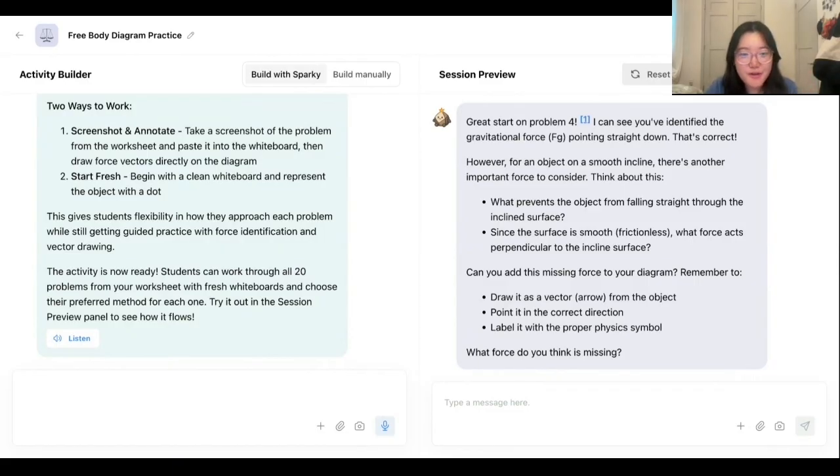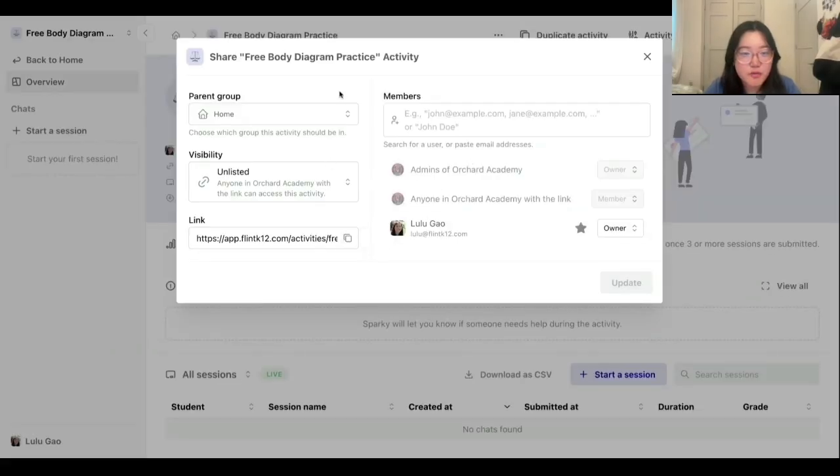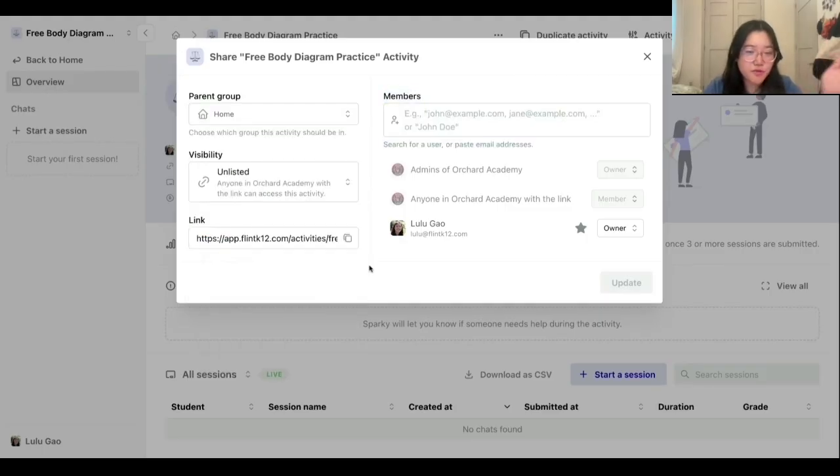But for now, whenever you're happy with what it looks like, you can click create activity. And then from here, you can move it into one of your class groups if your school has that set up. But really the most important thing here is you can copy the link, send it to students, and they can start interacting with it.